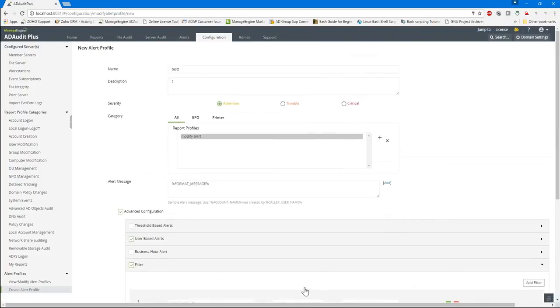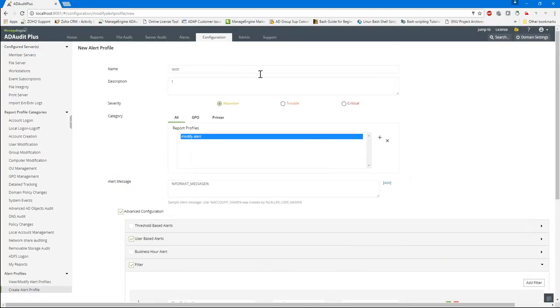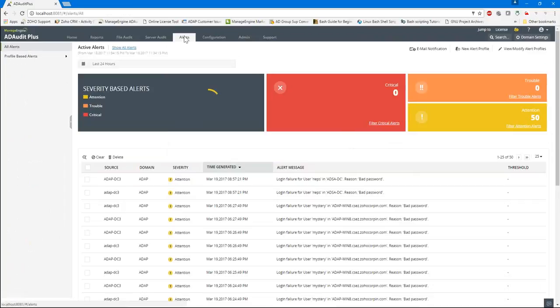If you save it, you would just get notified for the activity that you included under the report profile, but not for every file or folder. You will get notified when both conditions are met. That's how it works. This is a way you can customize the alert profile as well.